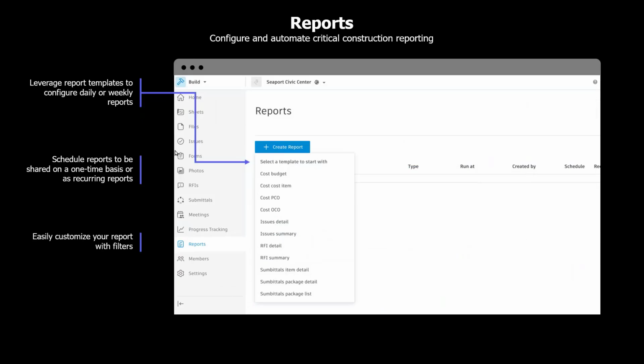I mentioned reports. You can run these at any time, or you can have them scheduled depending on how you wanted to process all the information. Some people schedule them weekly. Some people schedule them monthly. Kind of depends again on how fast your project is moving.